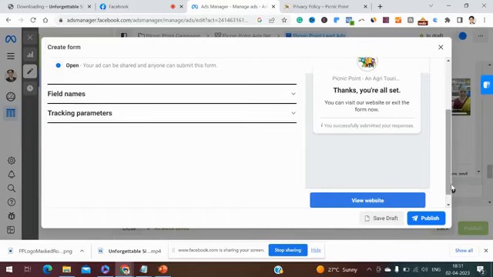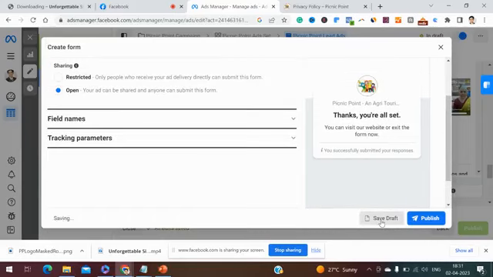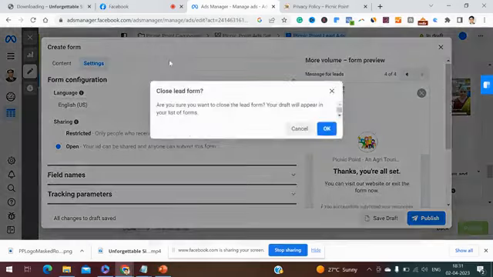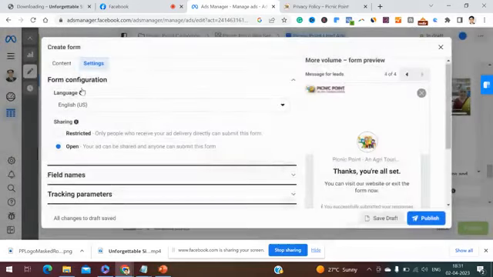Click on view website. First what you should do is click on save draft. Okay, so all your changes have been saved to draft. So I'll click on cancel.